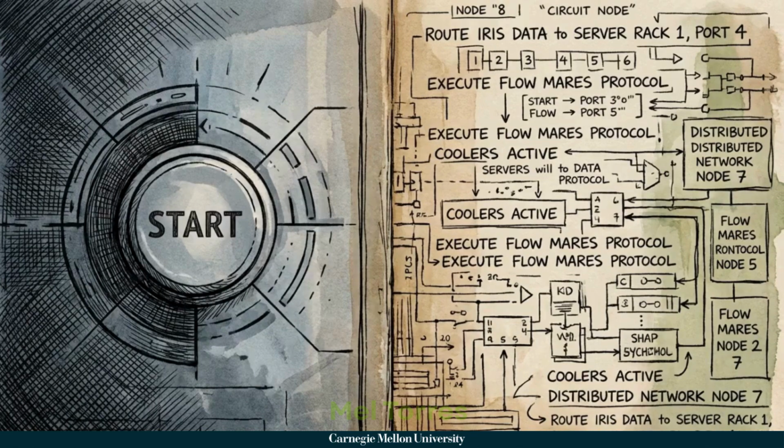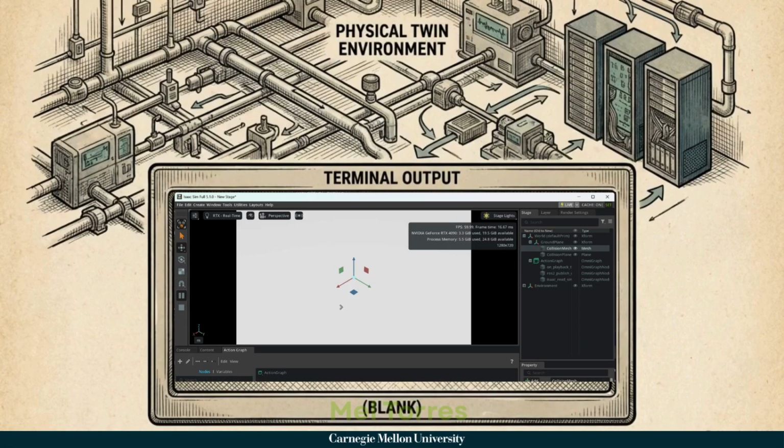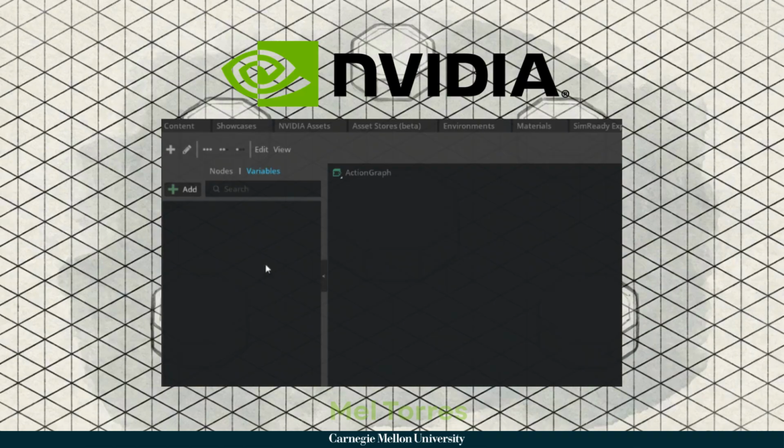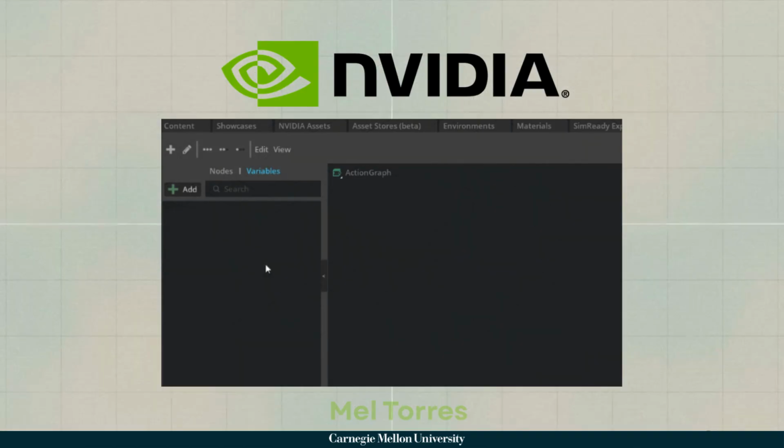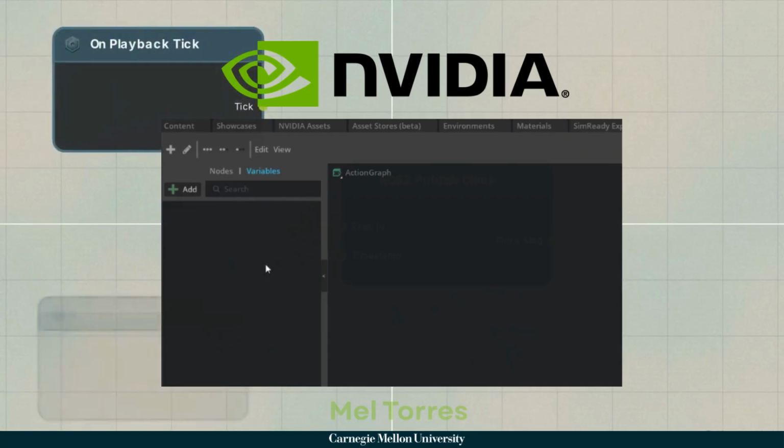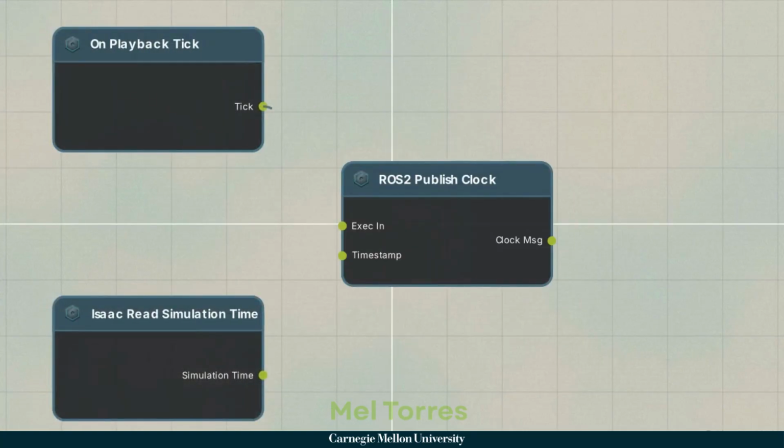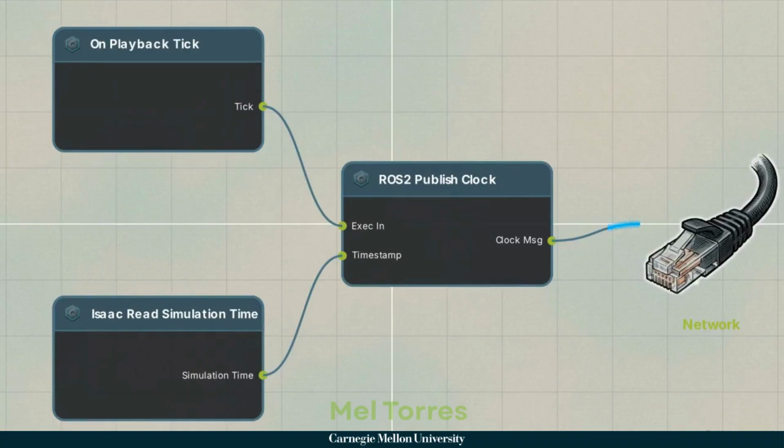Even with the firewall open, the simulator remains silent. It publishes zero data to the network. The missing step is OmniGraph, NVIDIA's visual scripting engine. You must build a graph to explicitly command the publication of ROS2 topics. To test the bridge, I wired a playback tick node to a simulation time node, forcing the simulator to push a clock signal across the network.